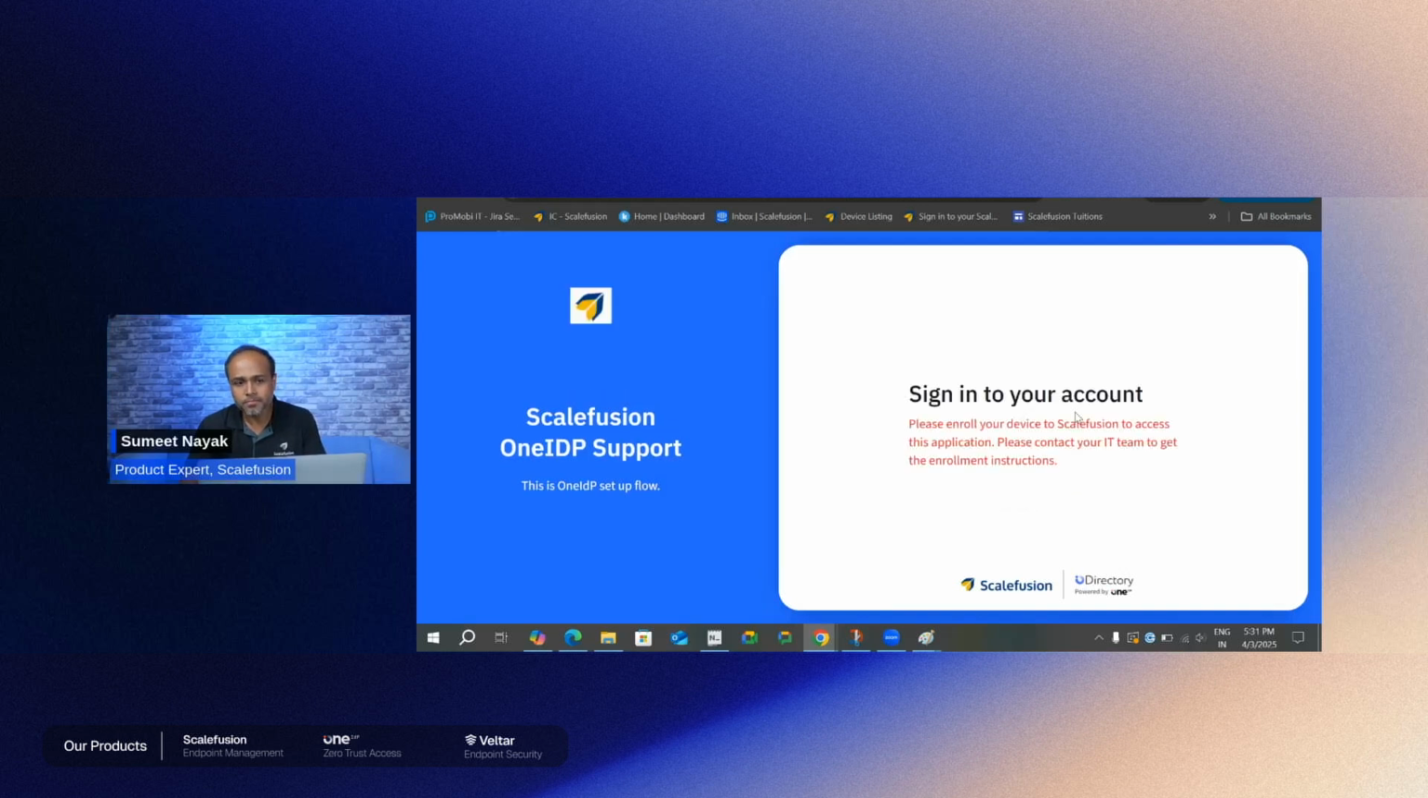You see, the access was immediately blocked. Of course, you can customize this message to your liking. Currently, what does it say? It says, please enroll your device to Scalefusion to get access to this application. Please contact your IT team for enrollment instructions.